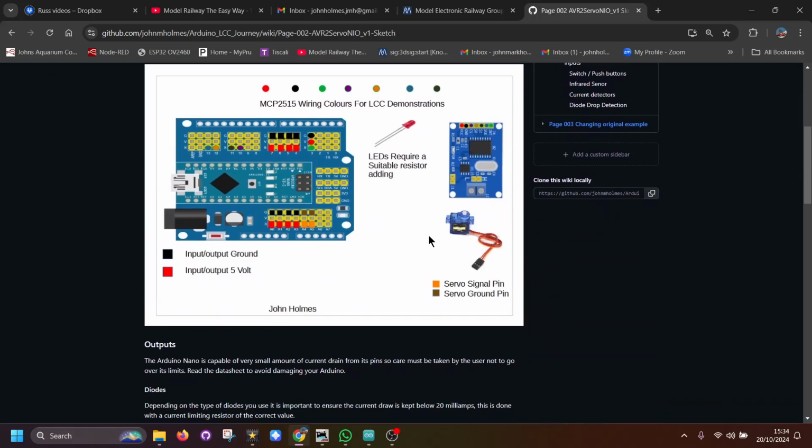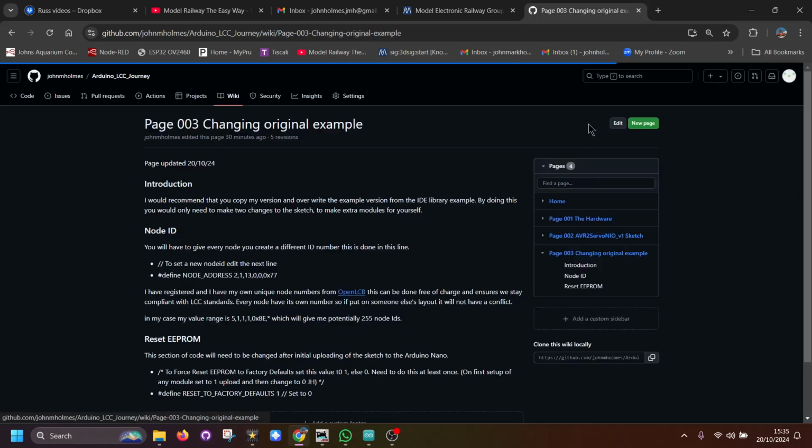Obviously this is the situation I'm in for the connecting of the peripherals, so LEDs and buttons. And then here I've got some of the code that you will need to change if you're going to adopt this system, because we need to have unique ID numbers for the nodes, and we do have to do some work on the reset of the EEPROM part of the sketch.